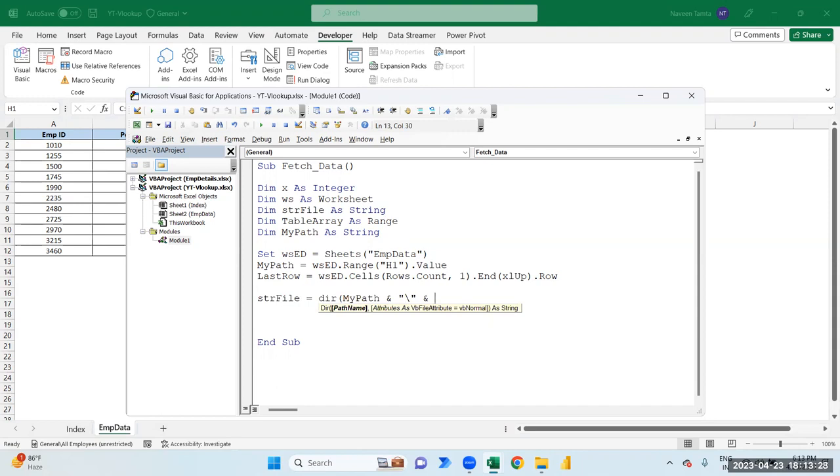Then guys, what I will say is, first of all, I will give one asterisk, then dot, then xlxx. After this, I will say VB normal. This is my path, guys. And I think I should define it in double quotation. Yes.